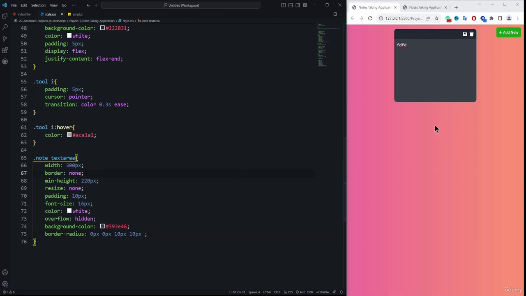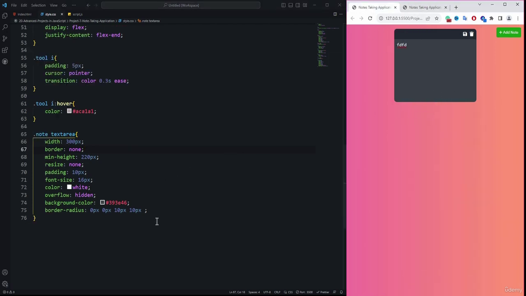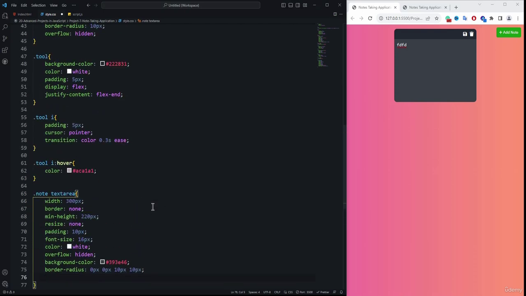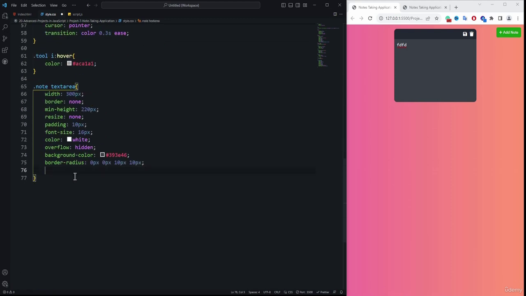If I Ctrl+S to save it, you can see we get these particular rounded corners of the text area. You can see, and you can see here. Alright, so that is what we achieved here. And then we need to add the transition. So I'm going to copy the transition code from this one and come back here and paste it. Then I'm going to copy this one also and paste it here, closing the block of code.